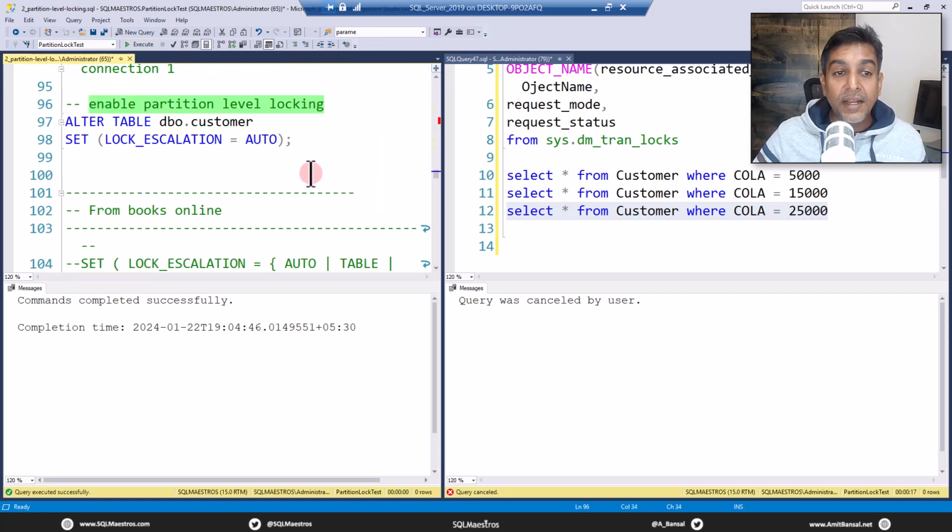How do you enable that? We'll alter the table customer and set lock escalation to auto. Now, this might sound a little funny. All this while, wasn't it auto? But anyway, that's how the syntax is.